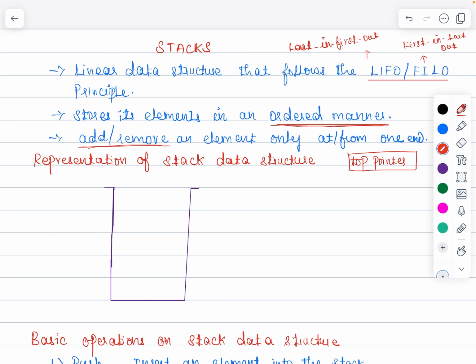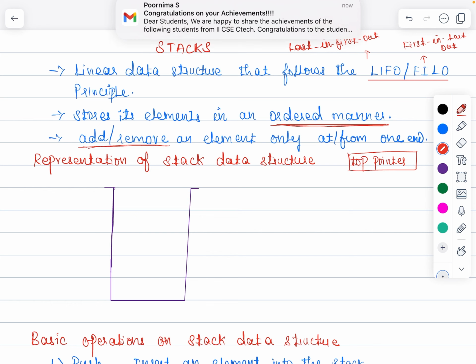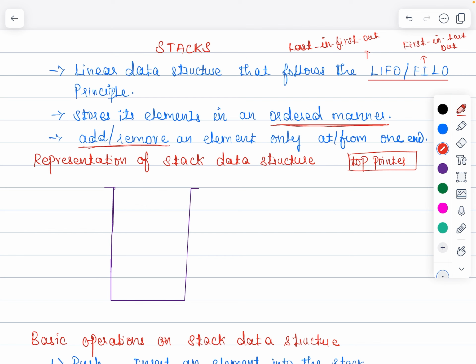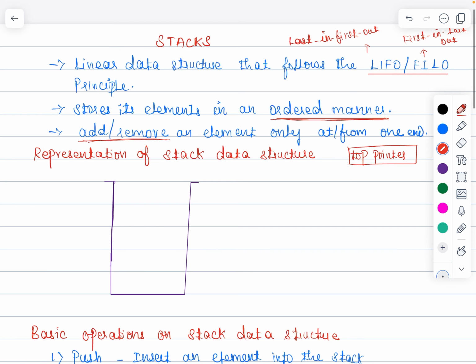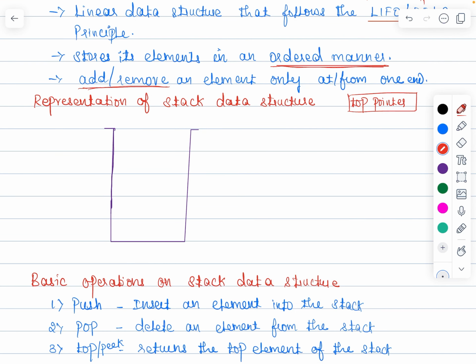So, both insertions as well as deletions will be performed through only one end. It contains only one pointer, the top pointer, pointing to the topmost element of the stack. Whenever an element is added to the stack, it is added only on the top of the stack, and an element can be deleted only from the top of the stack. In other words, a stack can be defined as a holder or a container in which insertion and deletion can be done from one end, known as the top of the stack.